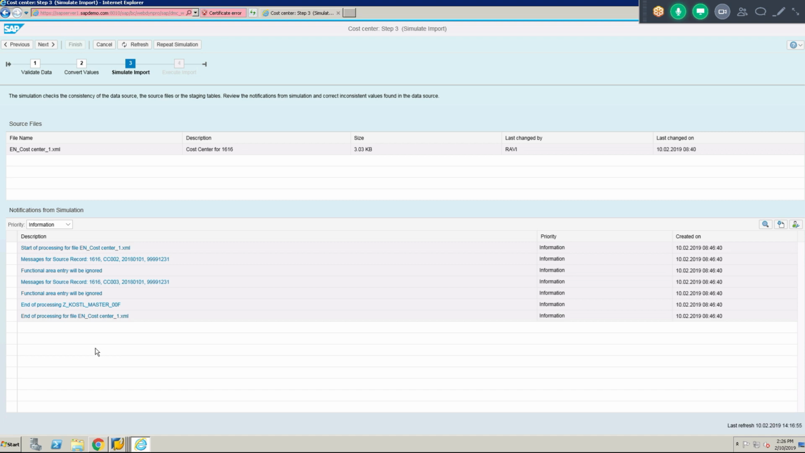How we do it in the LSMW, at the second last stage we see what the messages are. Some error is there that you can see from here, like functional area will be ignored. Functional area will be ignored. That's fine for us. We don't need functional area. Now press on the next. This is simulation mode. And the next is real import.